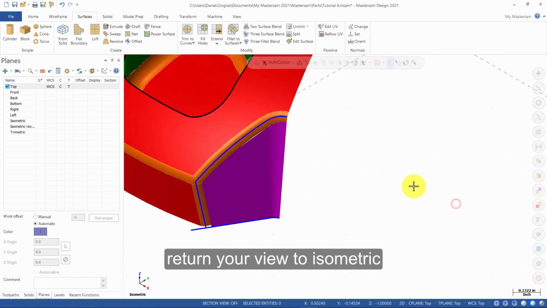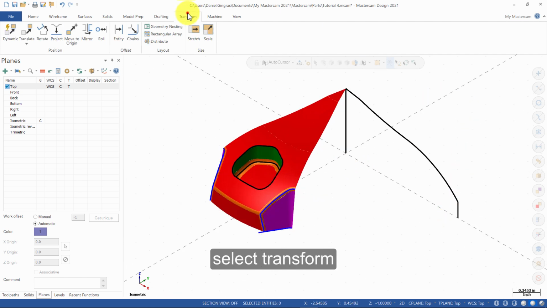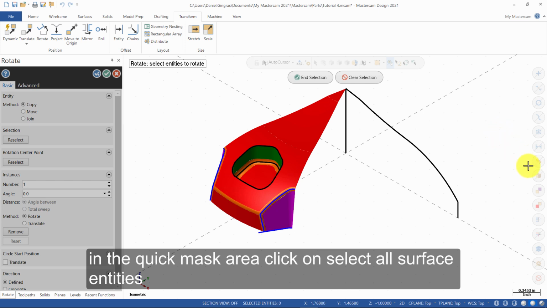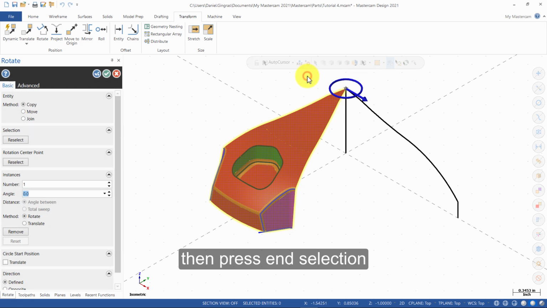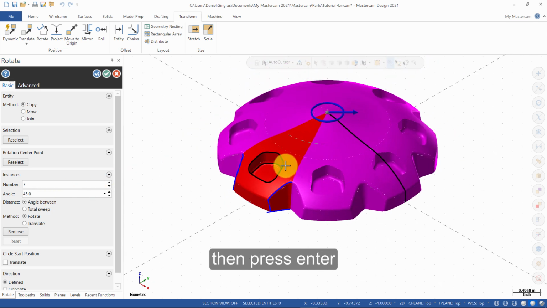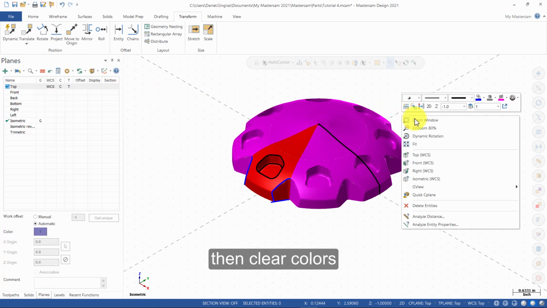Return your view to isometric. Select Transform, and then select Rotate. In the Quick Mask area, click on Select All Surface Entities. Then press End Selection. Change the number to 7 and the angle to 45 degrees. Then press Enter. Press OK to exit the command. Then clear colors.